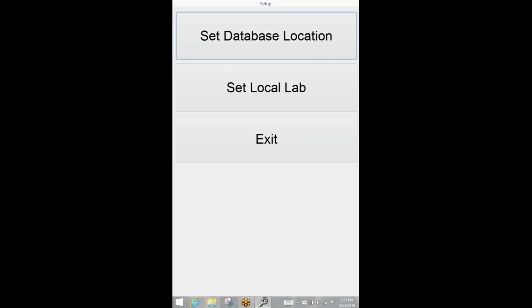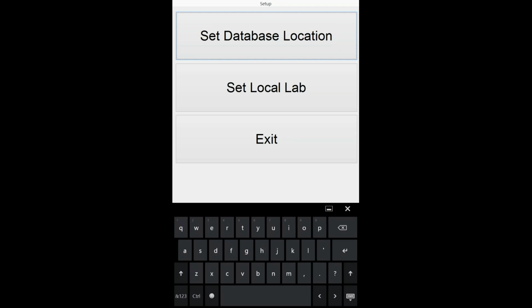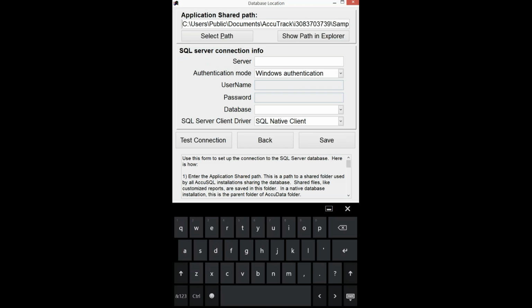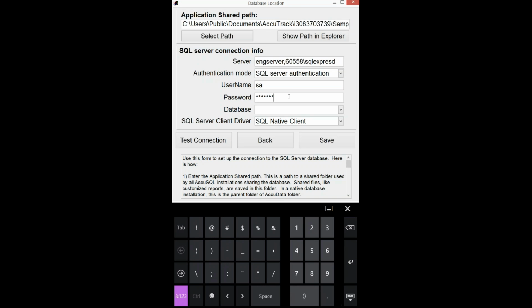Now I'm going to go ahead and put in my SQL Server information. I'll say set database location, SQL Server mode, next. Okay, now I'll put in my server information. Put in my authentication, so I'll use SQL Server authentication in this case. Test my connection, and it looks like it doesn't like my login.